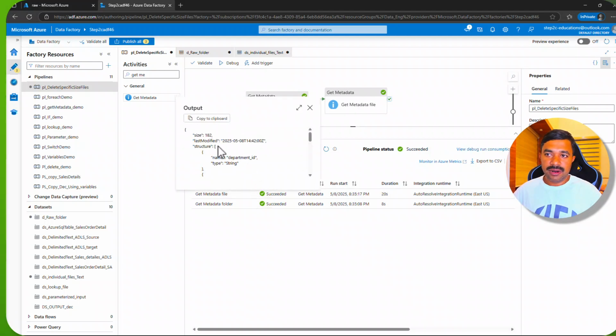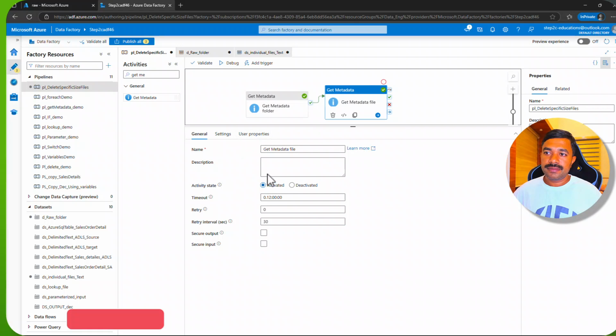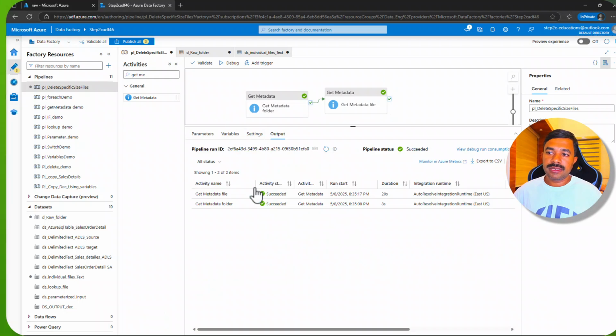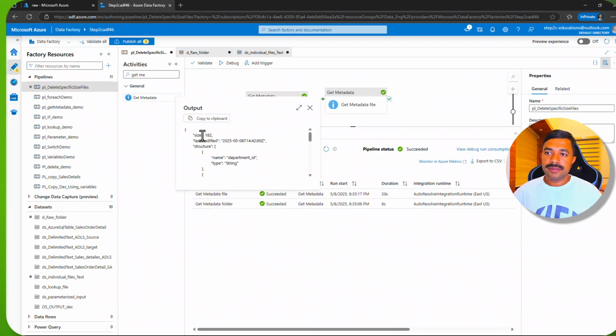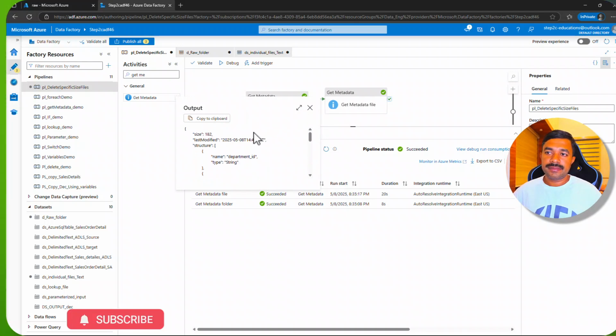Now let's check the output. For files, you could see we are able to extract size, lastModified, and structure. We could even add column count. If you go to Settings, you will find we already added column count. So let's see the column count. There are 4 columns in this table, and inside structure, you could see we have department ID, department, phone, and email. These are the 4 columns inside our file.